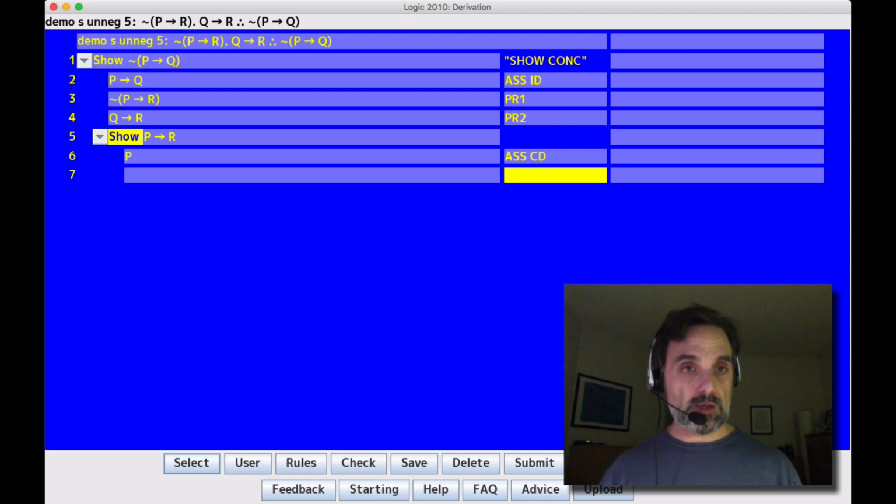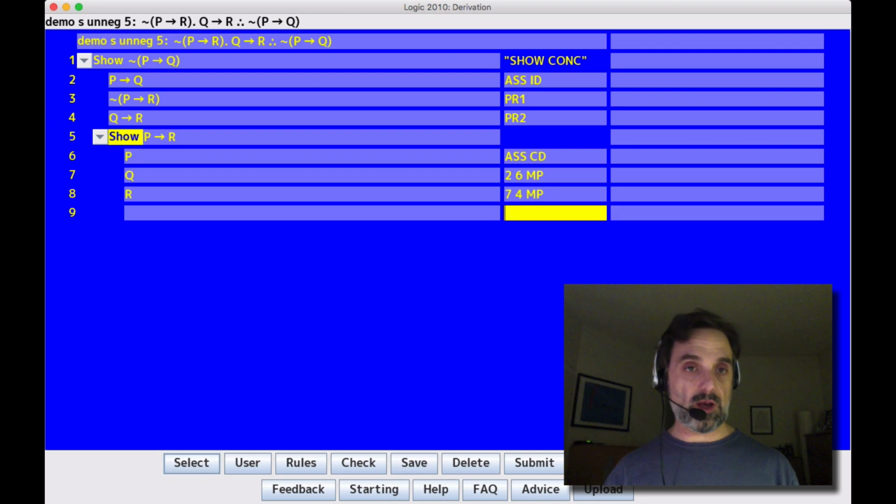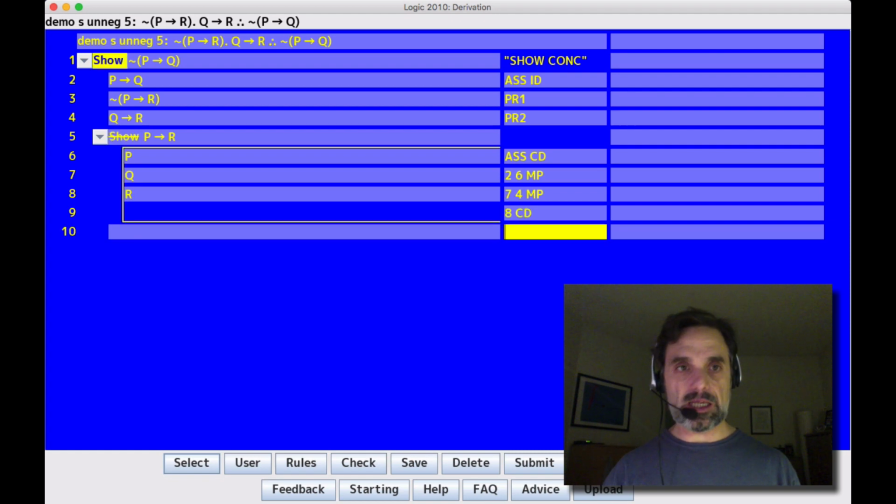Let's see. Well, we can use P with line 2. We can say 2, 6, MP. We get Q, and we can use it with 4. We can say 7, 4 MP, and we get to R. Can we use R? We can. R is the consequent of line 5, so we can say 8 CD. And look, now we have a contradiction.